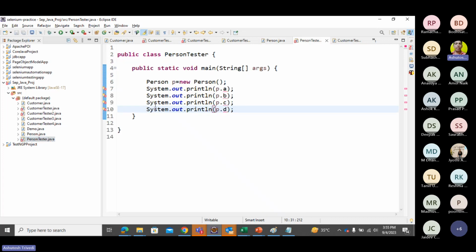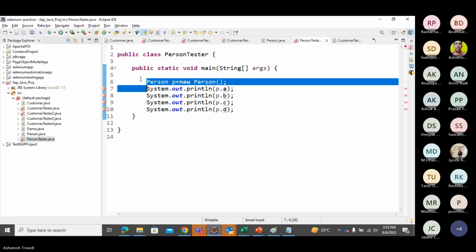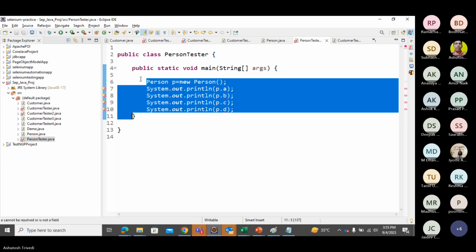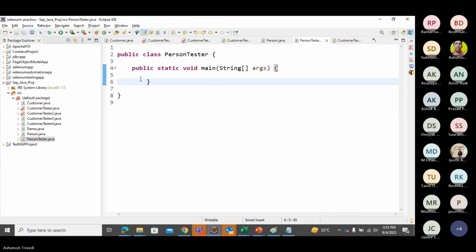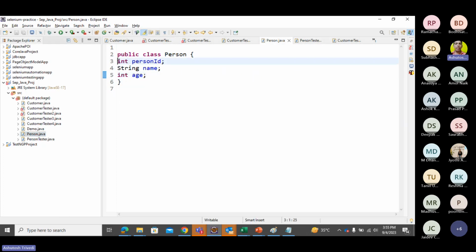Now go to the person tester. So you can check here, in the person class you have defined three members. What is the access modifier? This is public. Sorry, default. Yes, by default. If you want, you can make it public. So I'm defining three public members inside the person class.